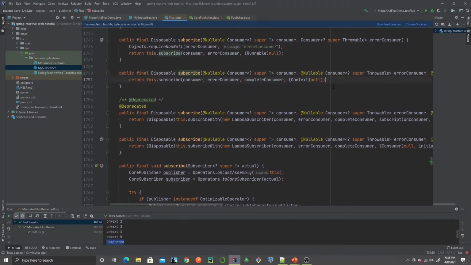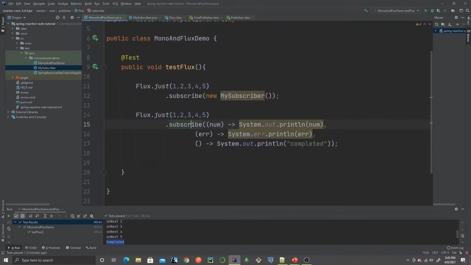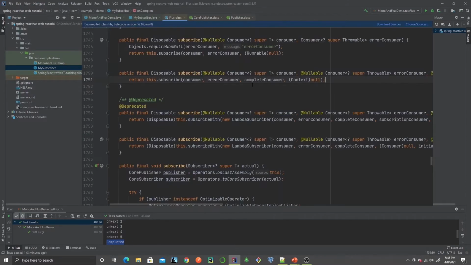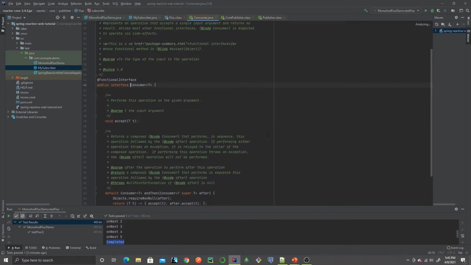As you are aware, in Java 8 we have the consumer interface. So the 2 Lambda functions that we have created, one taking the number and printing it out, and one taking the error and printing it out, are the implementations of the consumer interface. If I open the consumer, those Lambda functions are basically implementing this particular method.